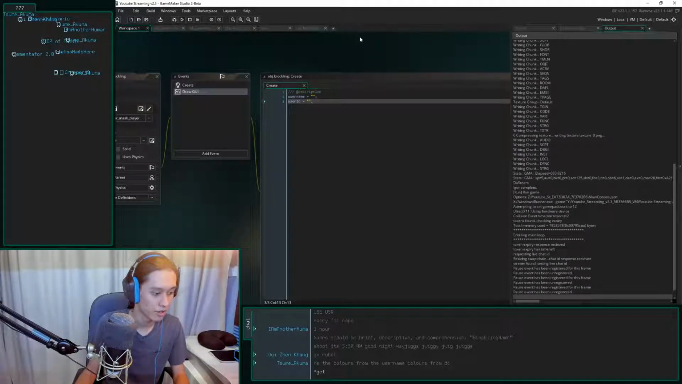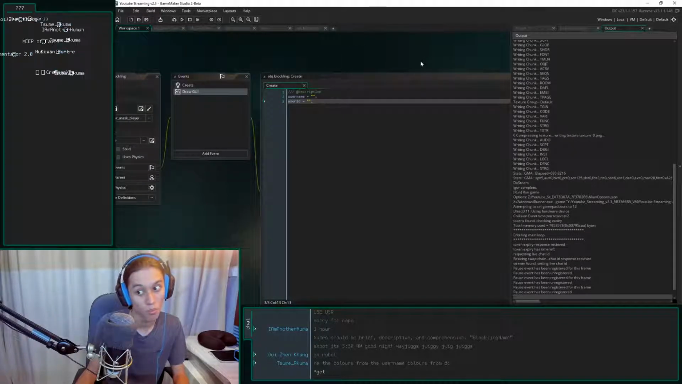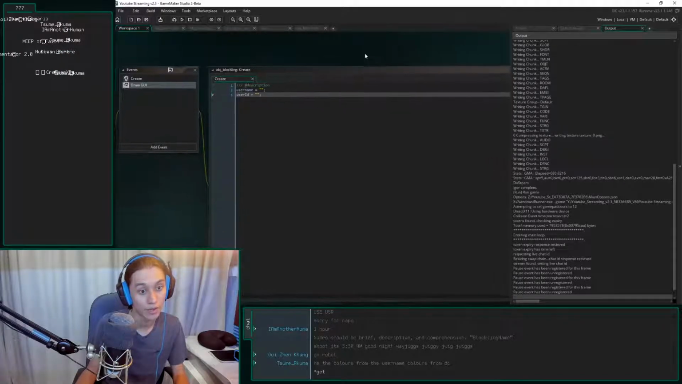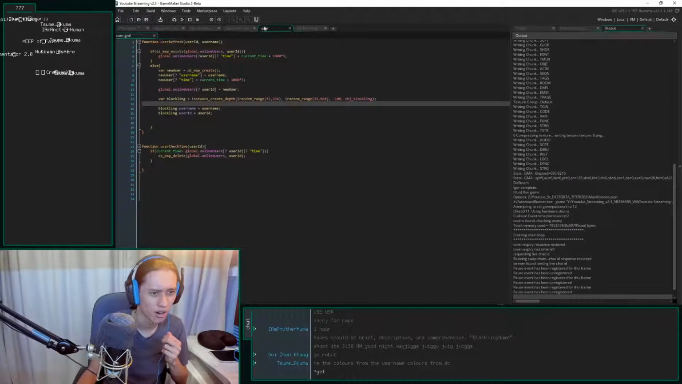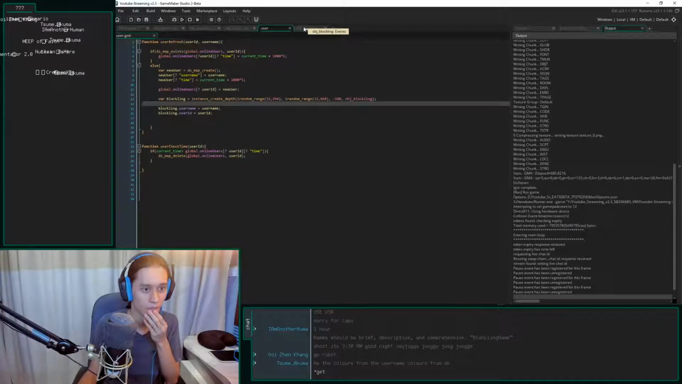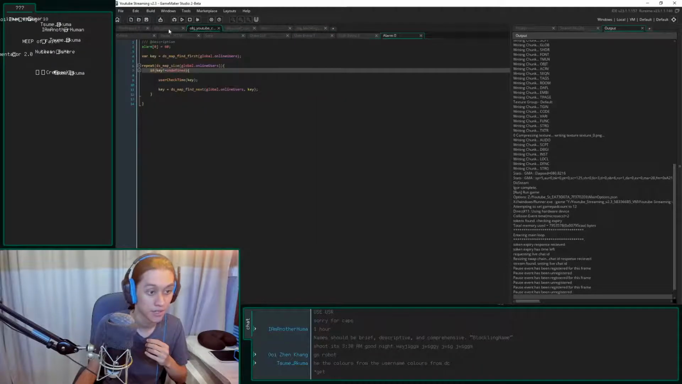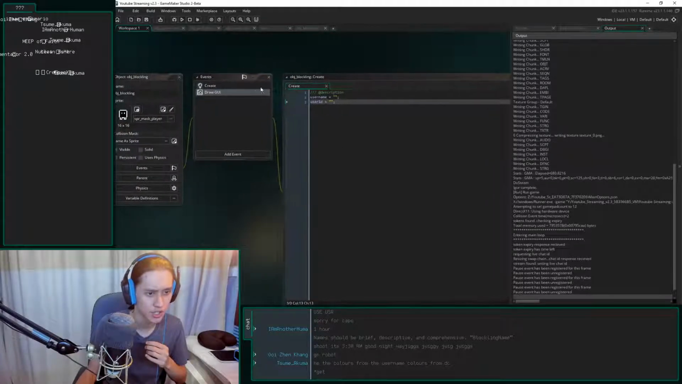Get the username colors from the Discord. I could, but that's a little bit hard, because this is not at all linked to my Discord bot. And I don't think I want to link it just yet.